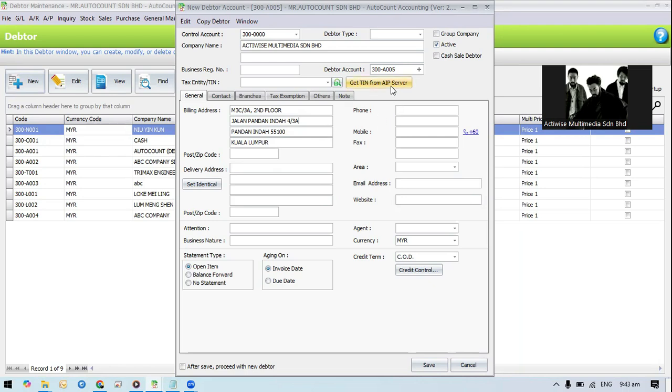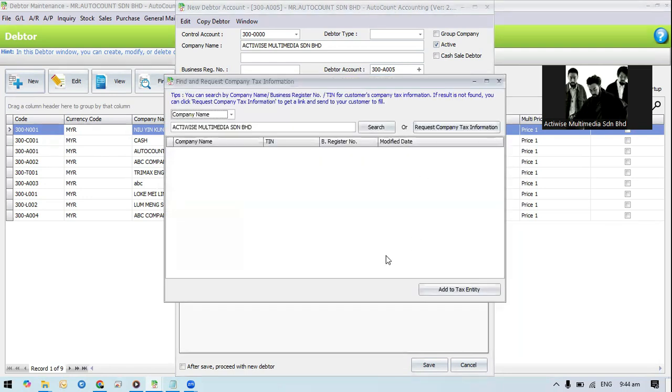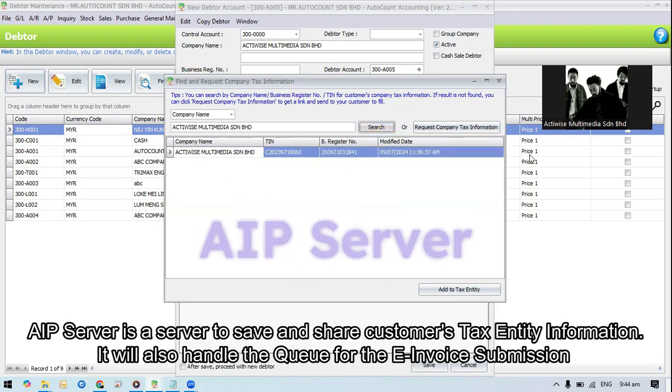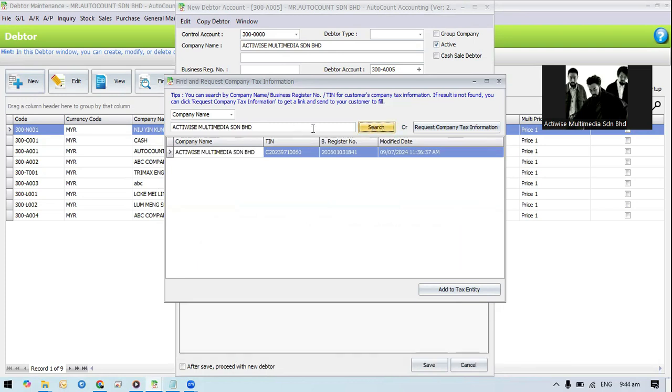Okay, you can get the TIN number from our AIP server as well for the TIN information. So click on the Get TIN from AIP server. From here, it will automatically copy and paste the company name and put it into the search bar. And we can click the search button to search if the customer information has been saved in our AIP server. So once we click search for the customer information, ActiveWise Multimedia Syndrome Berhad has been found, and if we want to add this tax entity into our AutoCount, we can click on the add button.